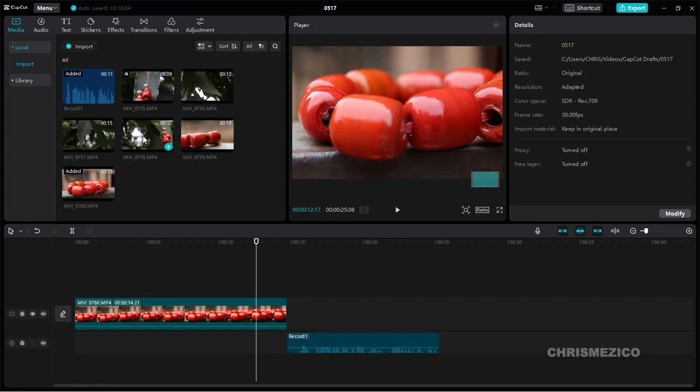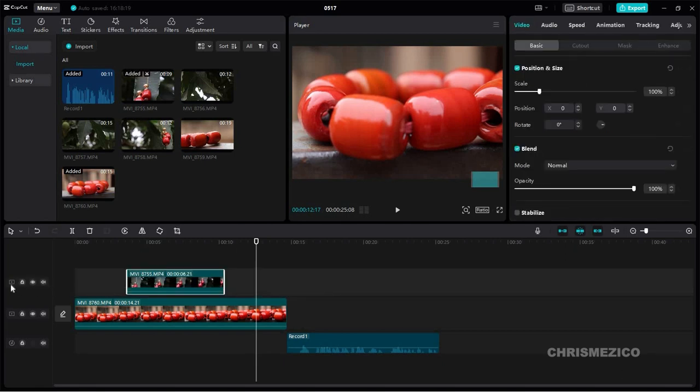If you create a track, each track comes with its own. For example, let's create a track with this video. You can see it has its own lock button, hide button, and mute button. So any number of tracks you create here will carry their own buttons, and it's only assigned to that particular track.